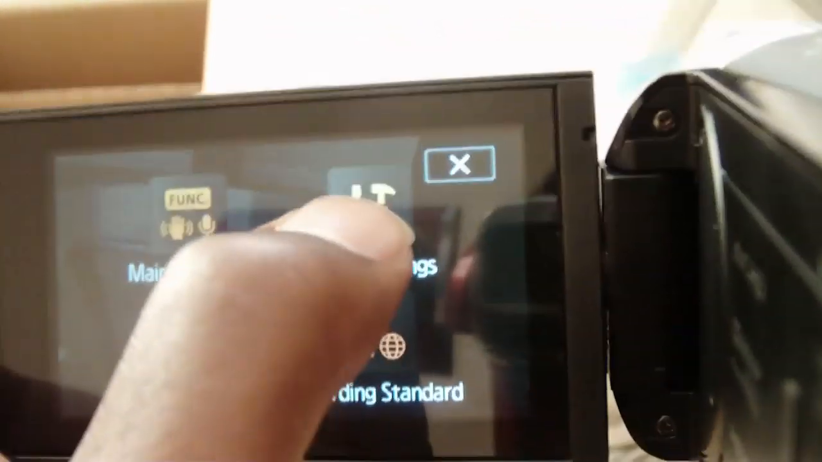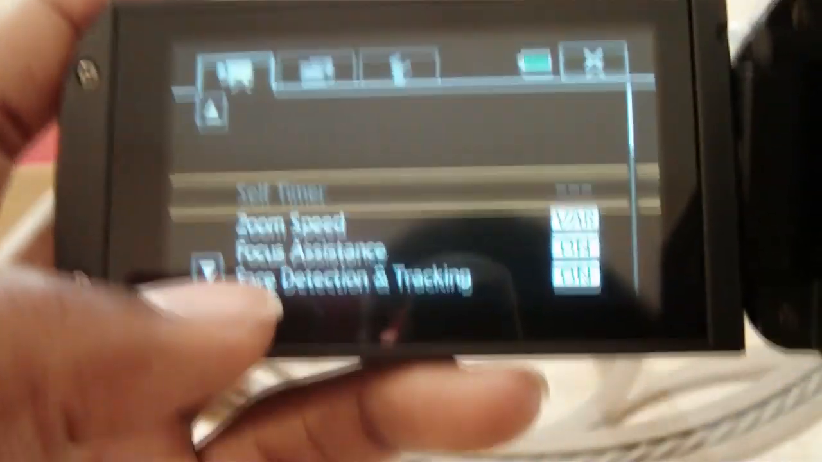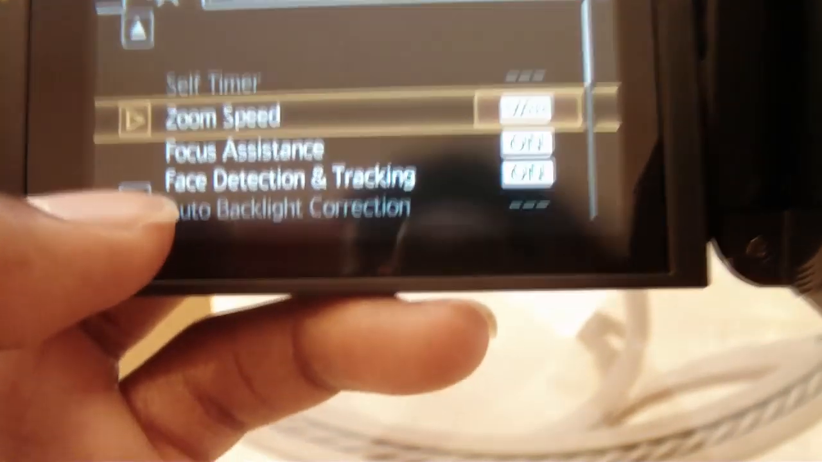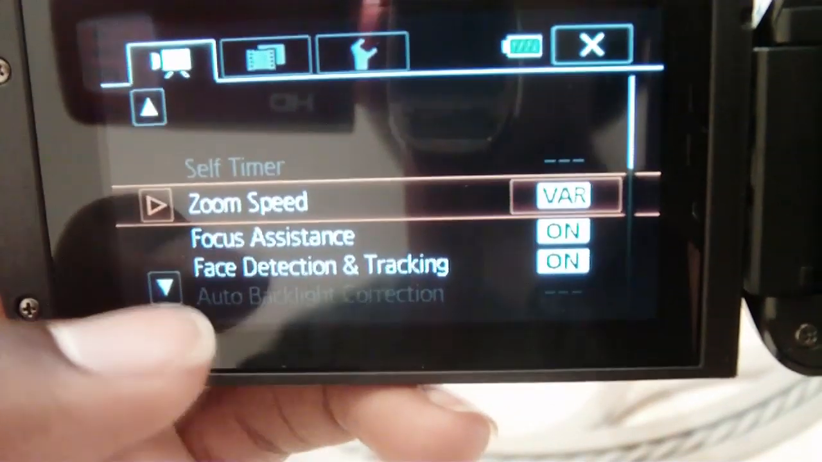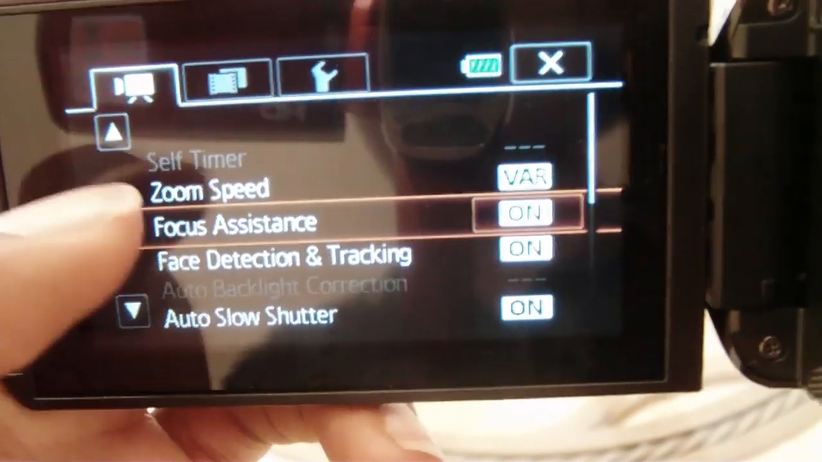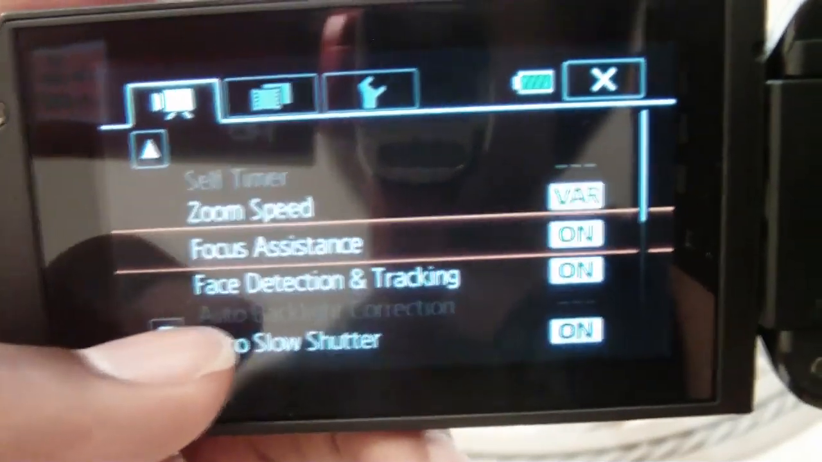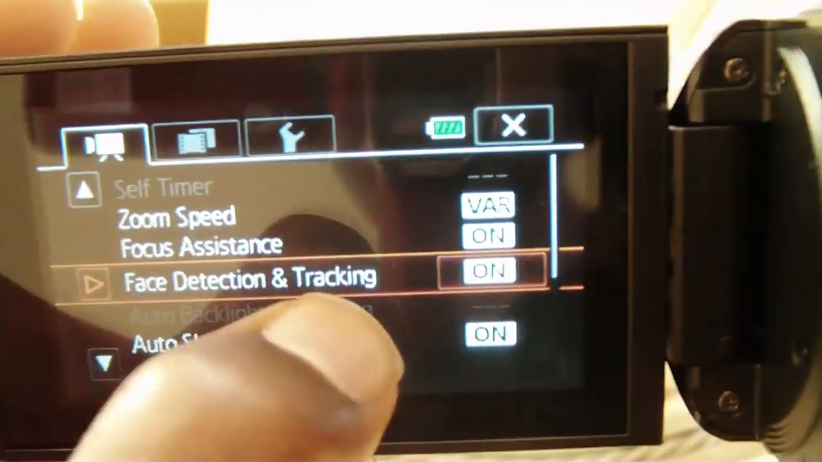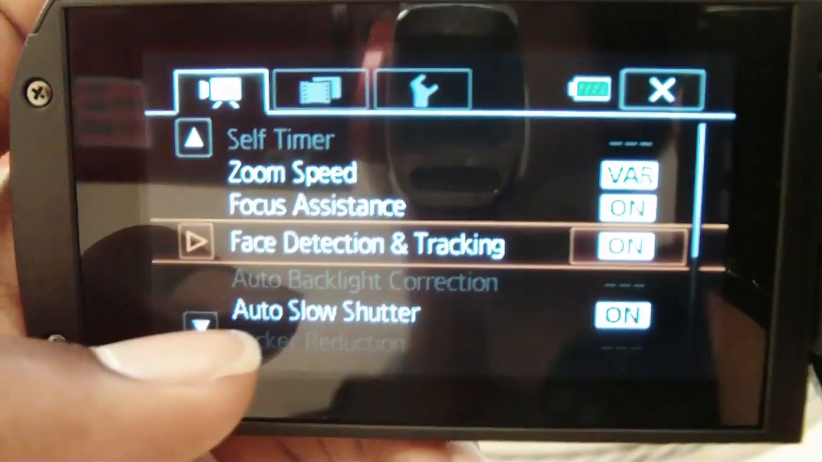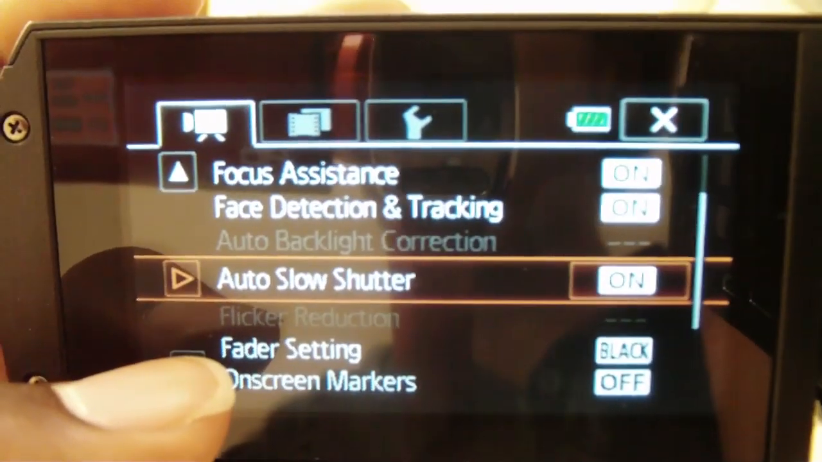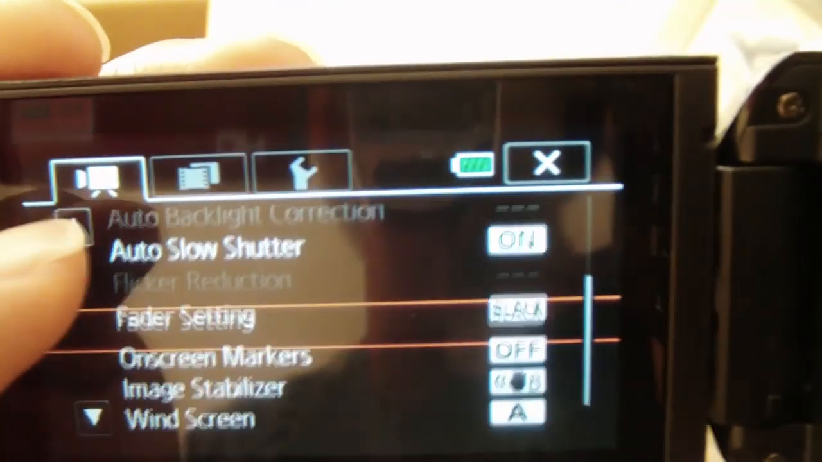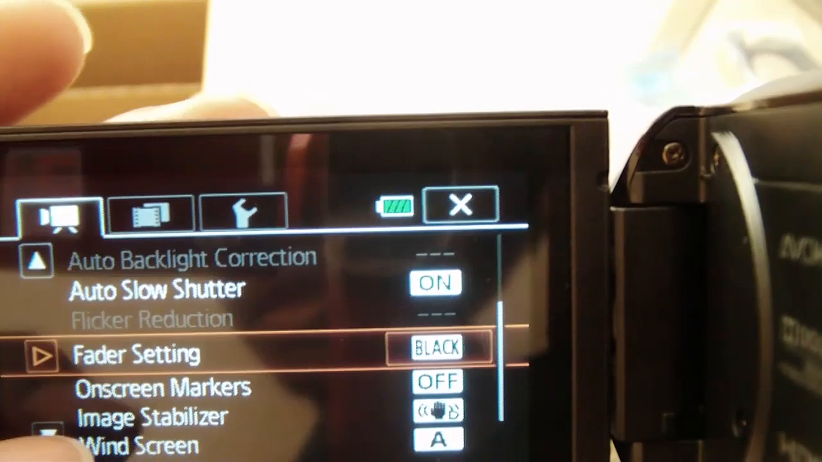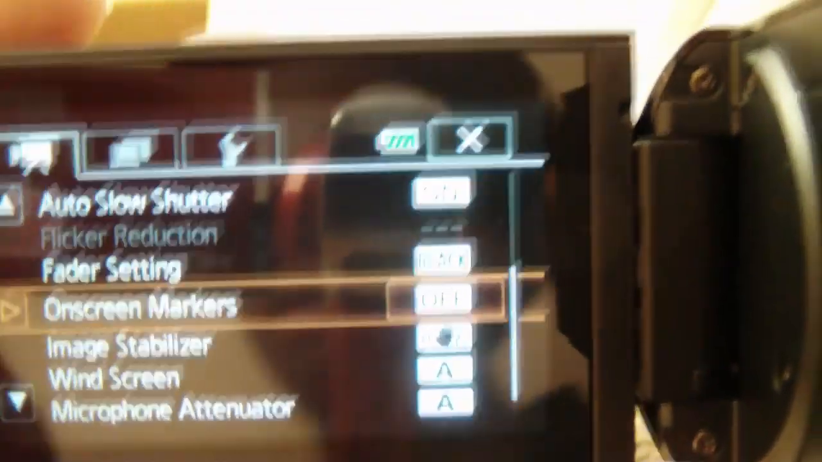So yeah, that's life, huh? Okay, so let's press the home button back. You can go into other settings, which has a self timer, like I said. Let's see if I can tilt this a little bit. There's focus assistant, you can change the zoom speed, it's right here. Face detection and tracking, which is currently on. I'm gonna leave it that way because it's really handy. There's auto slow shutter on, which I'm still trying to figure out what that does. There's the fader settings, which you can change for a different color. There's on-screen markers, which is off currently.